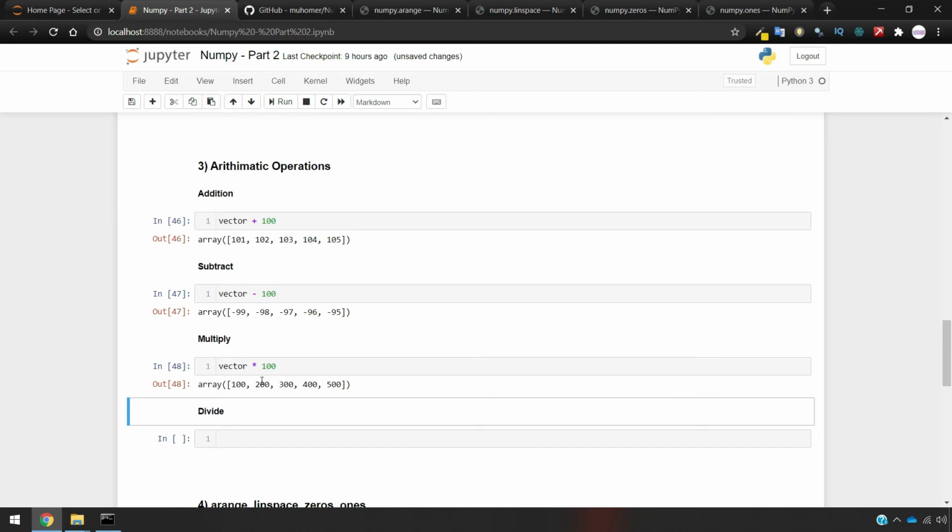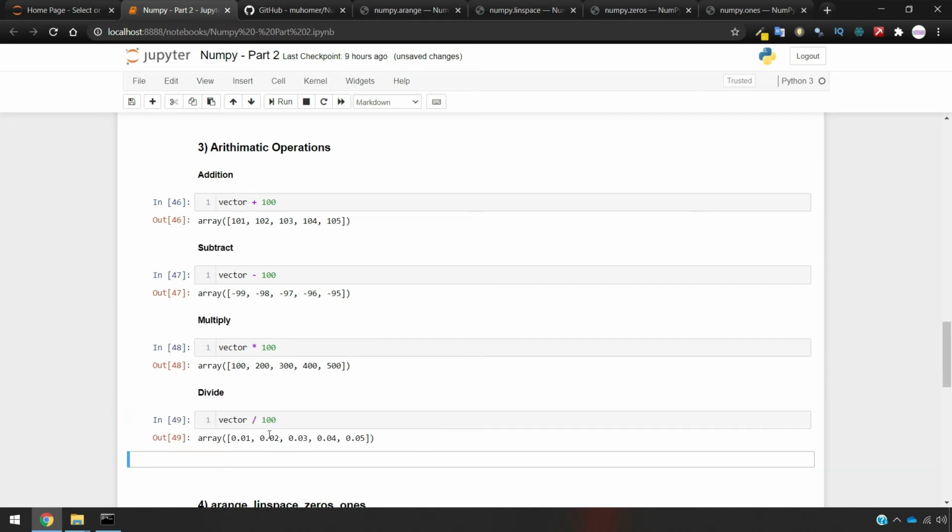This is very useful if you have the cost in US dollars and you want to convert it into a different currency. You can just multiply it one time and all the costs, like 1000 rows, will be converted into a different currency. And in the same way you can divide it. So if you have a currency in US dollars and you want to convert it into a different currency, you can just divide it by that number and you will get the currency.